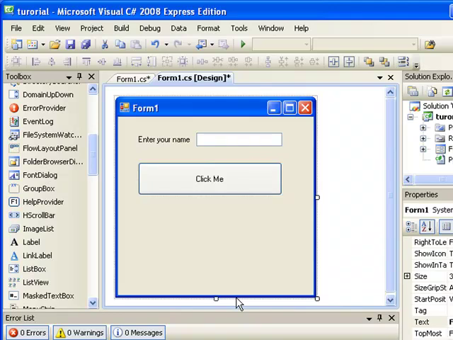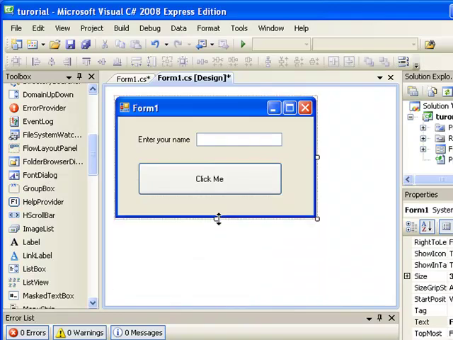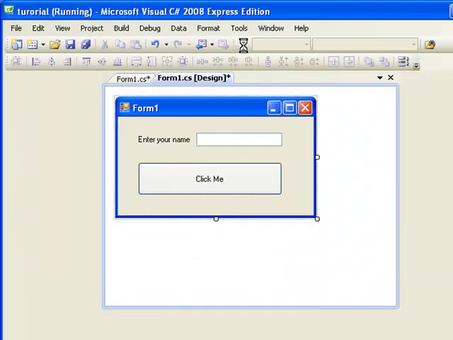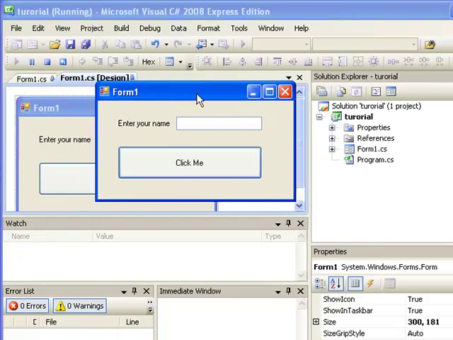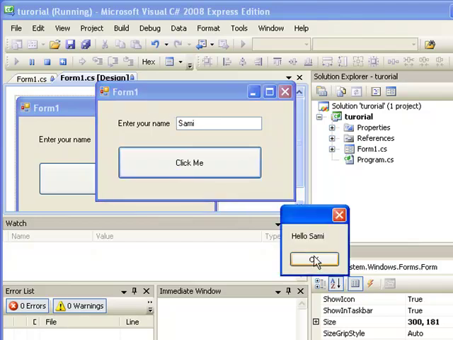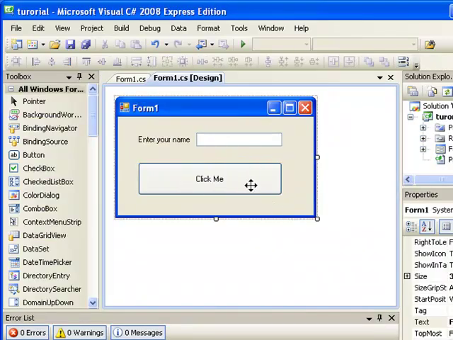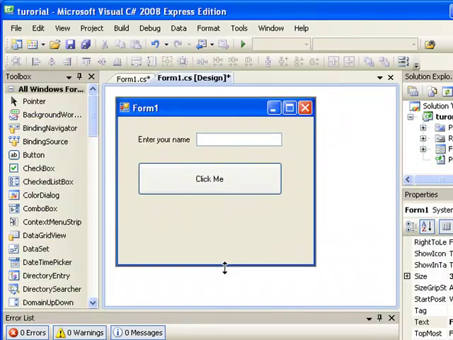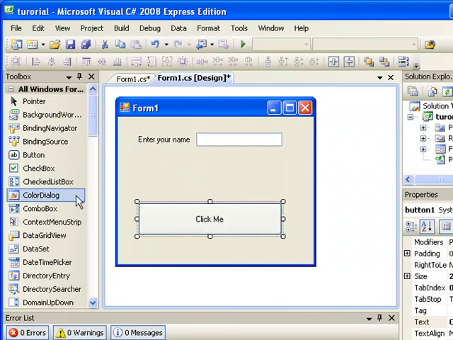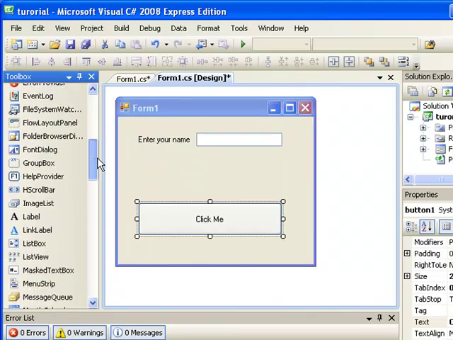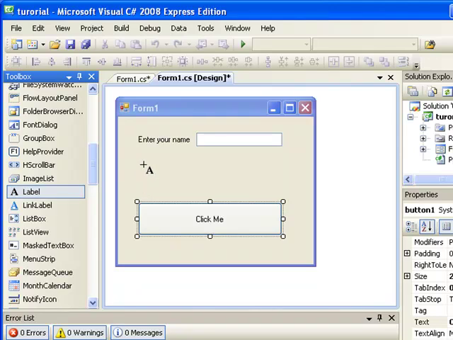Okay, make it here, then let me run it. See, enter your name. For example, Sami. Then click, hello Sami. Okay, so this is very easy. We can use the label for the output. So I'm going to create another label here. Another label.